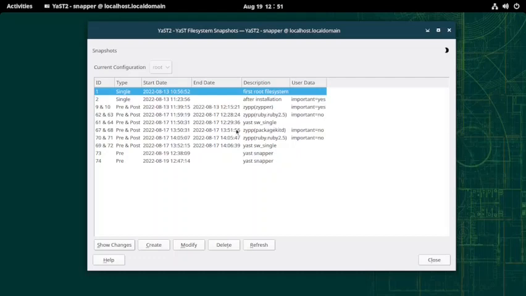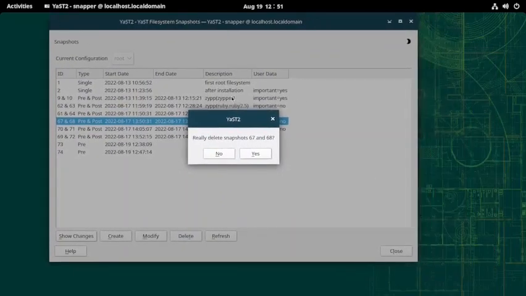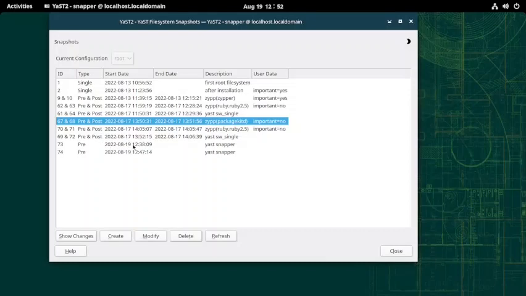For example, I will click here and I can just delete it. It will delete 67 and 68 also. Why 67 and 68? Because 67 is the pre-update or pre-software installation or removal snap, and the other is after doing the installation or the removal. So one snap is before the change in the system and one snap is after the change in the system. So two snaps are there. Both can be removed in pairs only, and the single snapshots can be removed on their own.